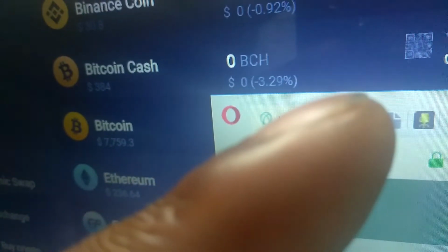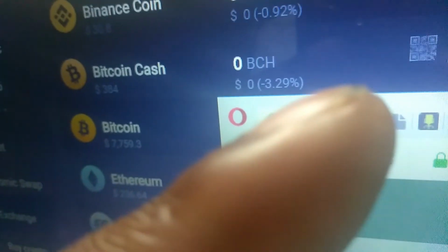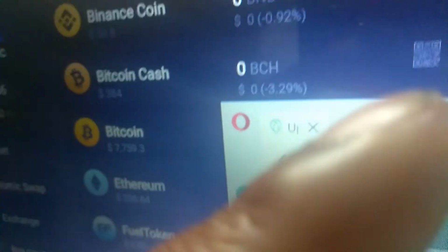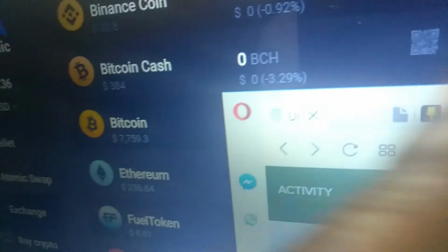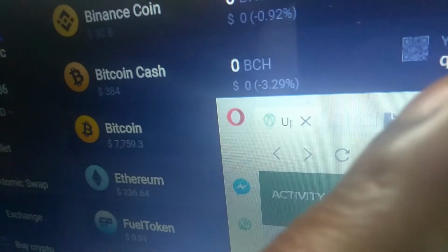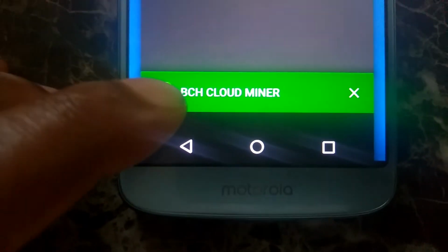You will have to, on your app, on your phone, copy not the little QR code, but the whole long address. It starts with a Q or whatever. You're going to have to copy that. And right here, this is called BCH Cloud Miner, and the link will be below in the description.